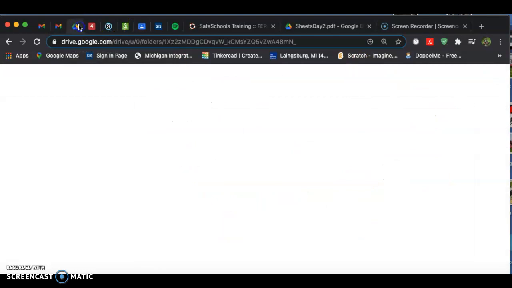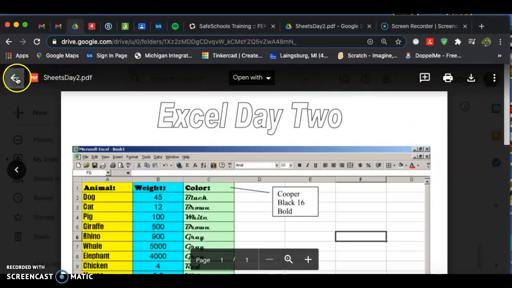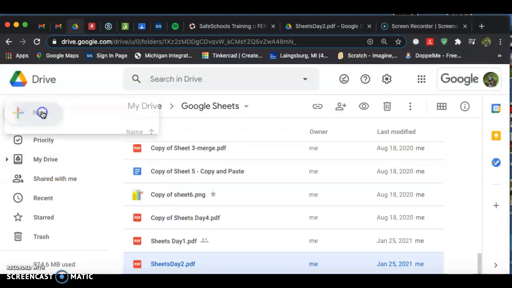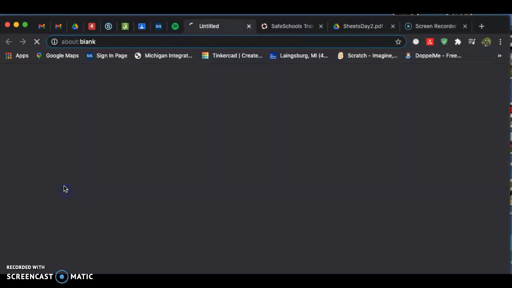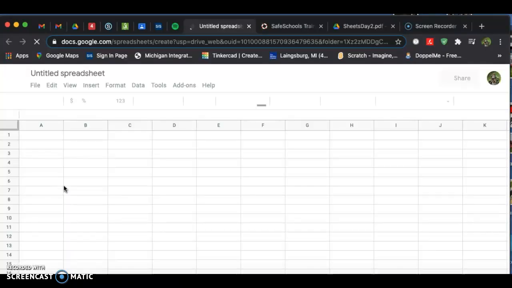I can't do that because I'm on the teacher version of this. I'm just going to go this way. You should not be doing it this way. I have to because of the way it's set up with the teacher view.